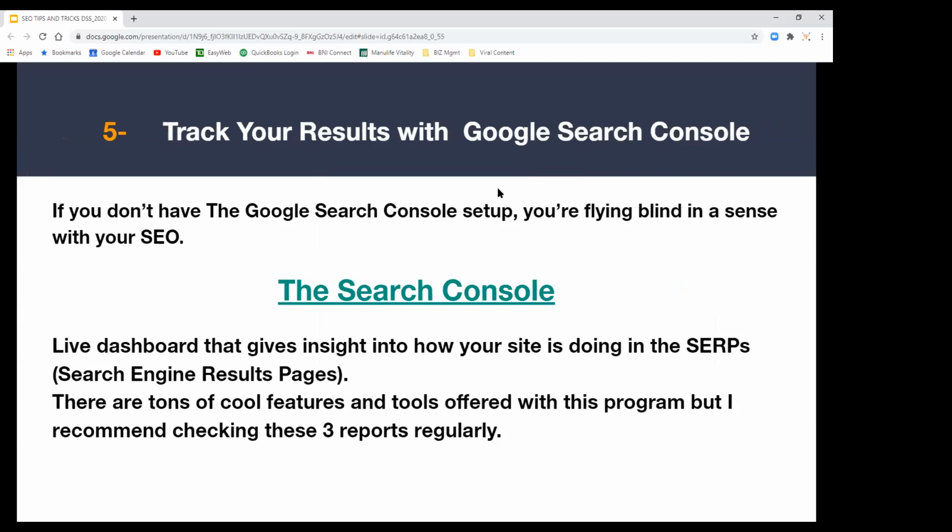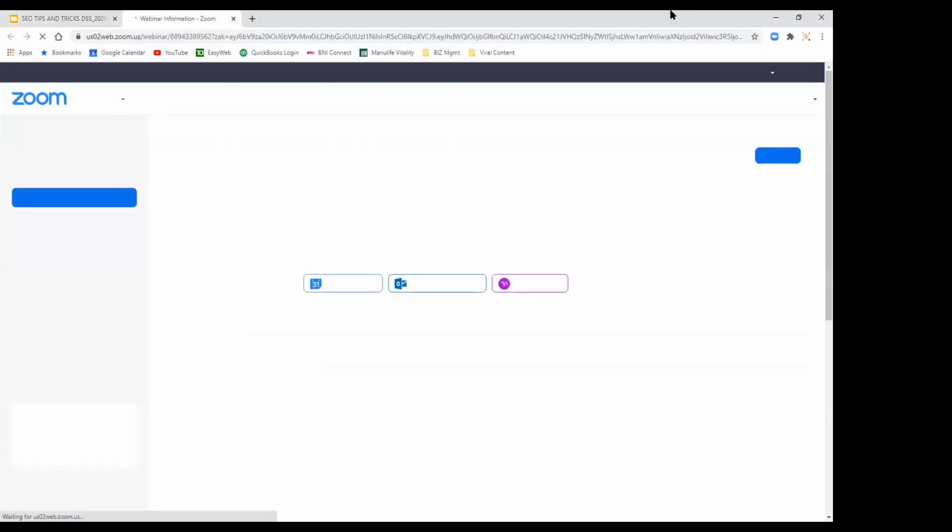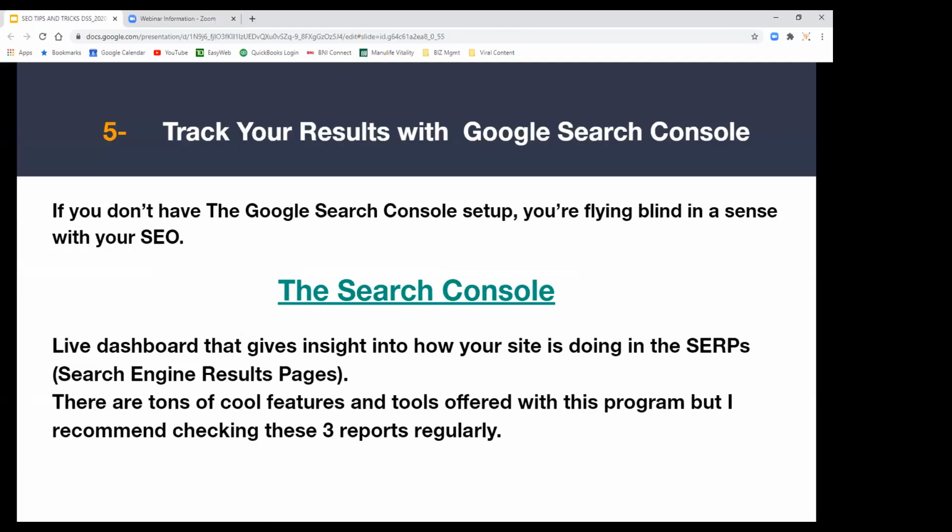Track your results with Google Search Console. If you don't have Google Search Console set up, you're flying blind when it comes to your SEO. Search Console is a live dashboard that gives you insight into how your site is doing on the SERP. SERP is just the search engine result page. There are tons of cool features and tools offered with this program, but I recommend checking out these 3 reports regularly.